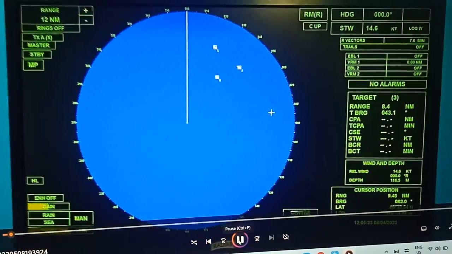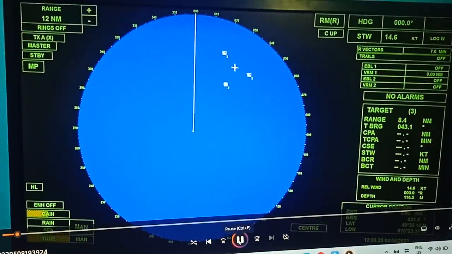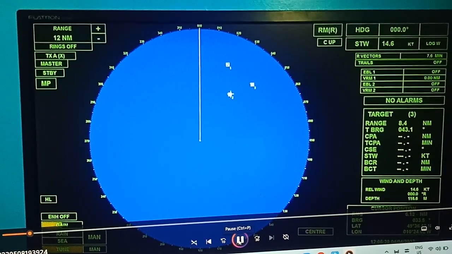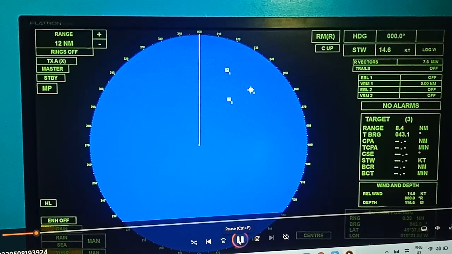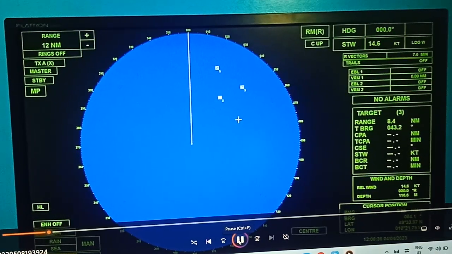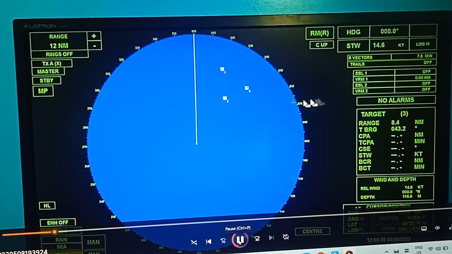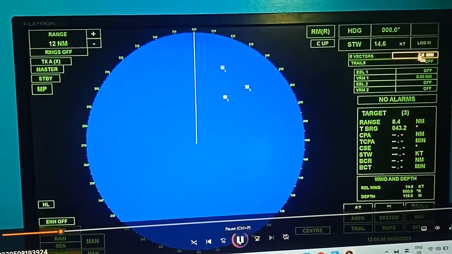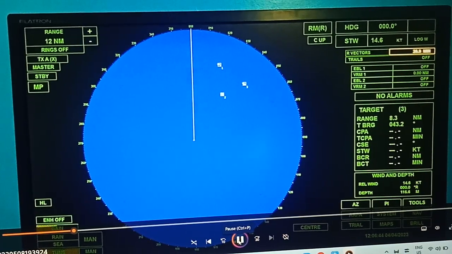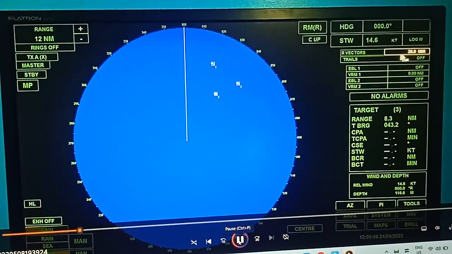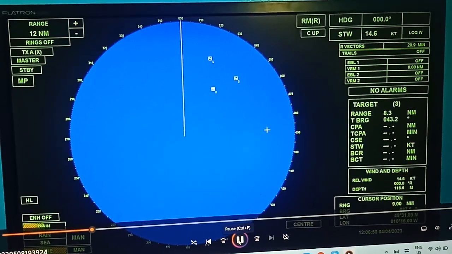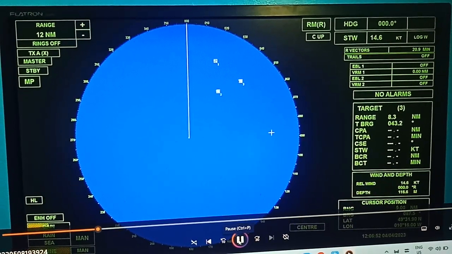First, we are going to acquire the targets. We have the first target, second target, and then the third target. Okay. Then we have to adjust the vector, relative vector, let's say into 20 minutes. Okay, so the required CPA, let's say, is 2 nautical miles.